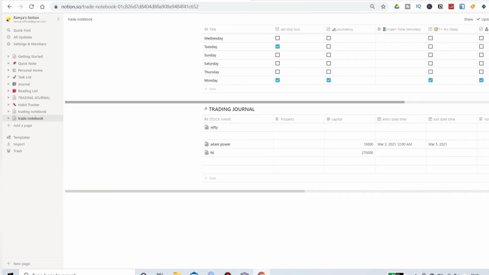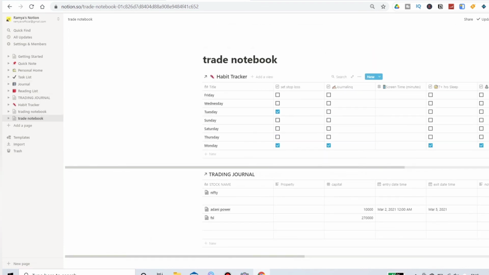So these are the basic things I do in Notion for tracking my trading journal. We'll do an in-depth Notion tutorial sometime later.